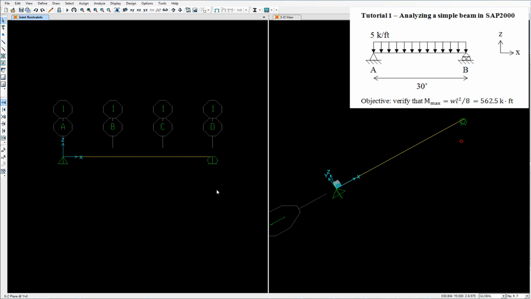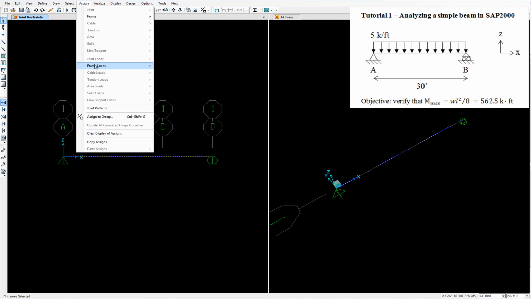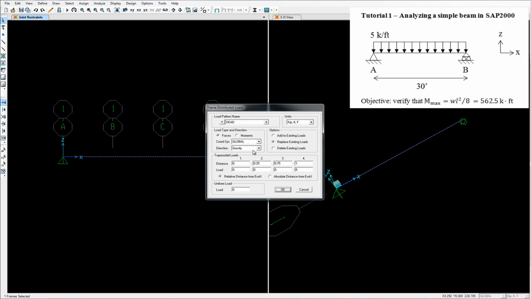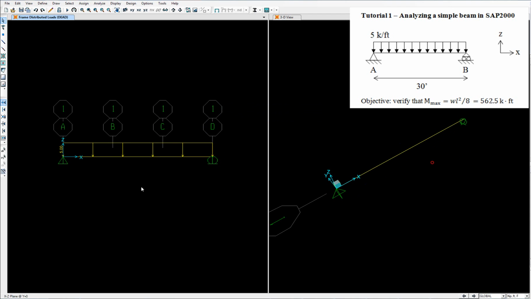Now we need to add our distributed load. To add a load on a beam, you have to click on the frame, then assign frame loads, and in our case, we're using a distributed load. You can select the axis along which you're going to apply the load. In this case, I'm going to use the Z direction, but you can also use gravity if you want. Our load goes downwards, so -5, and use the right units here, -5 kips per foot. And here you have your beam spanning 30 feet with a distributed load of 5 kip per foot.